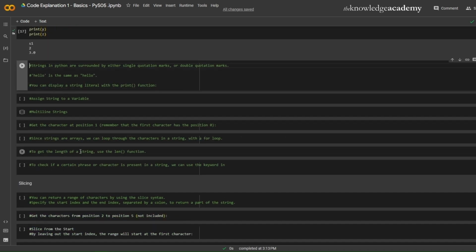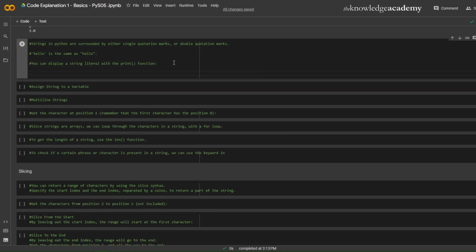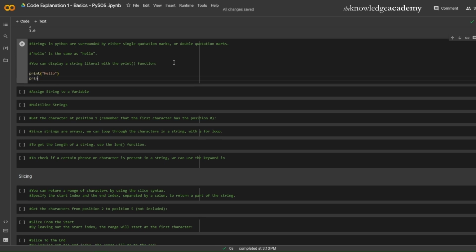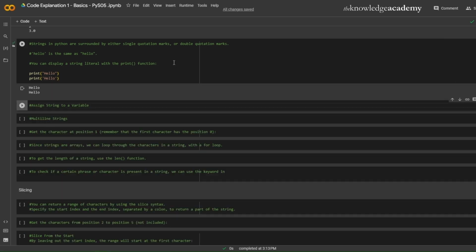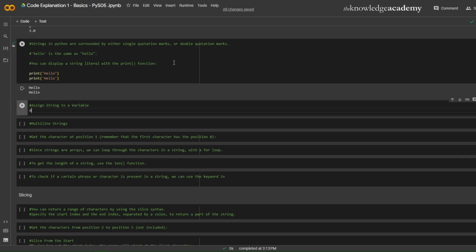Now, in Python, strings can be surrounded by either single quotation marks or double quotation marks. Both are equivalent for defining string literals. Both print hello inside double quotation marks and print hello inside single quotation marks will produce the same output. You can choose single or double quotation marks based on your preference or to accommodate specific formatting requirements in your code.